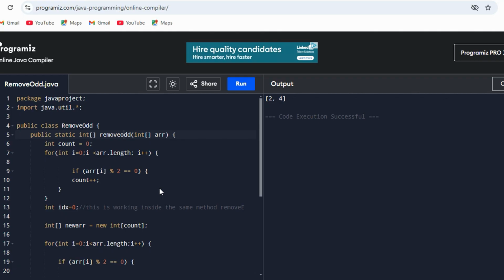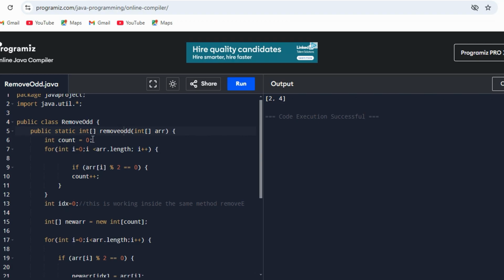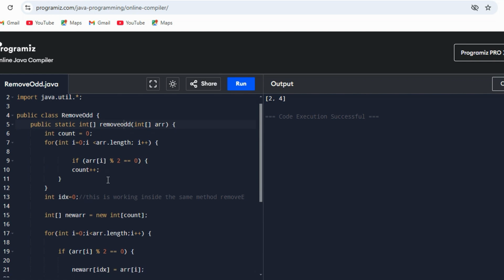So here you can see the coding example of the question. Here we have a class, and a method called removeOdd, and for that we initialize count as 0, and in the for loop we count the total number of even numbers in the array. If array[i] % 2 == 0, that is an even number. So if it is an even number, we increment the count. That is it. And then after that we want an index to store the data.